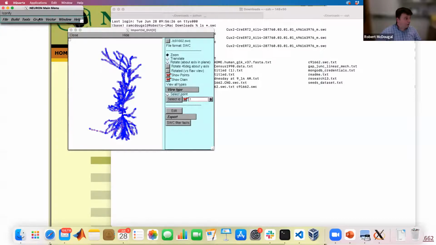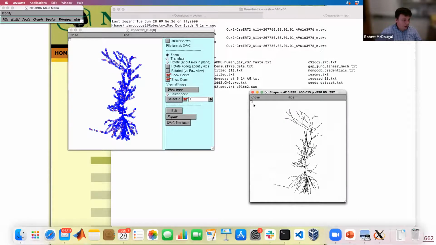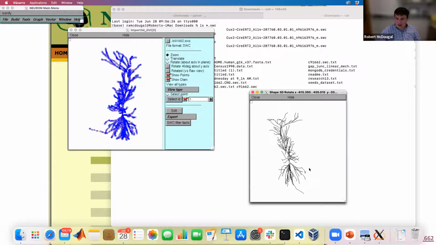So now if I go graph shape plot, sure enough, there's my cell. And I can click that box and hit 3D rotate, and I can spin the cell around. And as I do so, you'll see that there's no crazy z-axis error, so that's a good sign. I'm not jumping all around. You'd know it if it was happening.